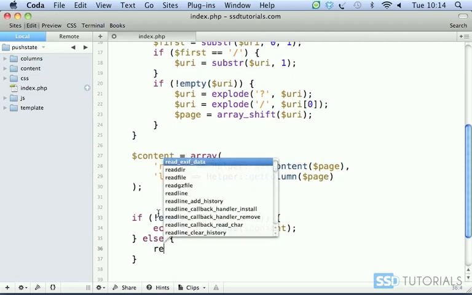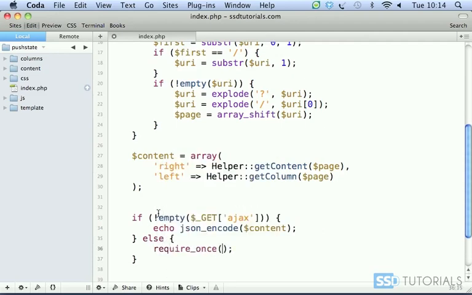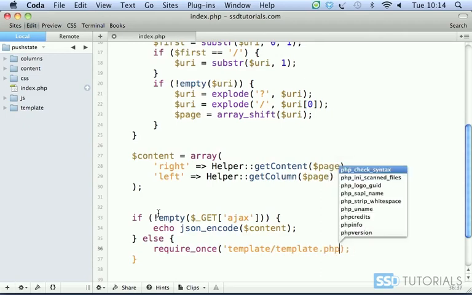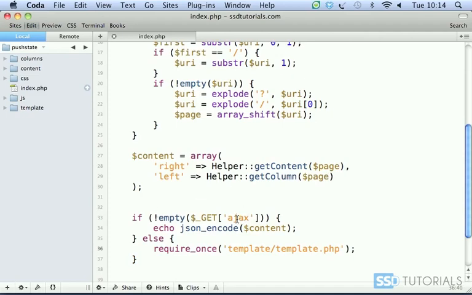Otherwise, we simply require our template. So we go for template/template.php. Okay, so this is basically when we're going to be using Ajax. When we click on the link, we're going to send this ajax parameter in the URL to indicate that we only want the JSON array. Otherwise, if the page has been reloaded by putting the URL in the URL field and hitting enter, or refreshing the page, then we want the template to be loaded instead with the entire structure of the page. So that's our index.php. Let's move to the next video.